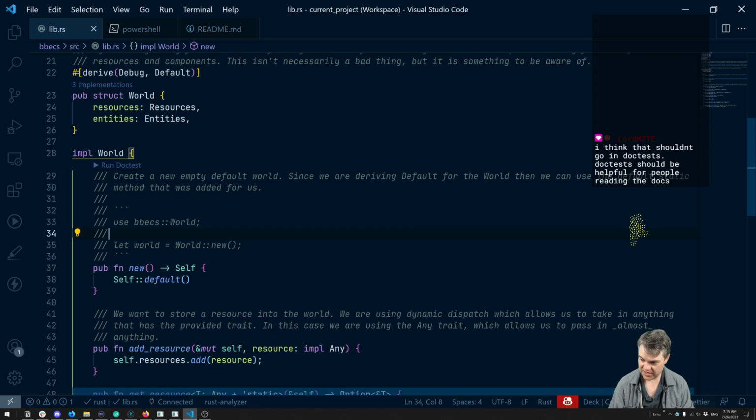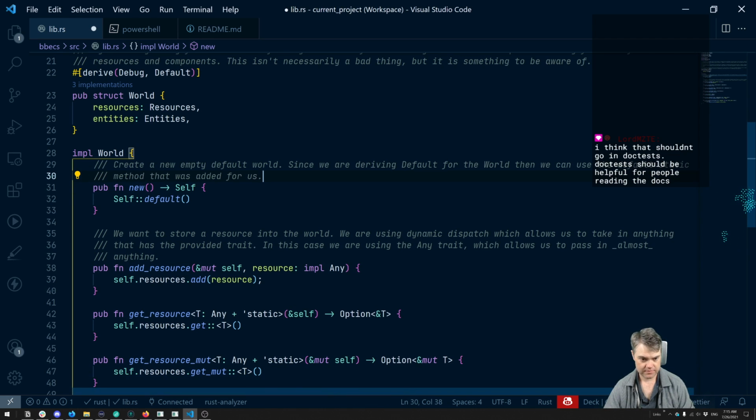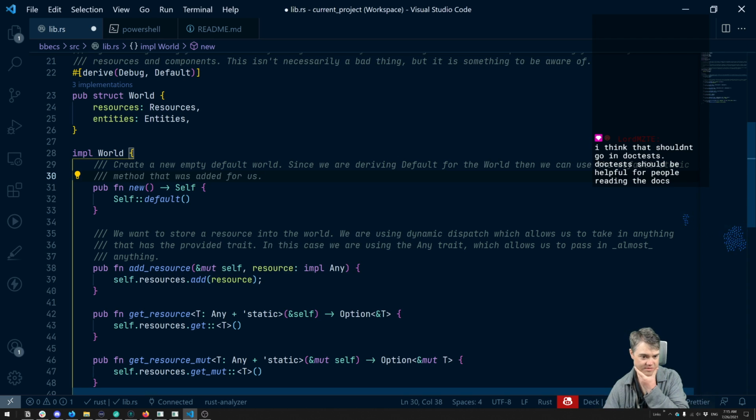I think that shouldn't go in doc test. Doc test should be helpful for people reading the docs. Yeah, I can see that too. We could also skip that and not do that here. And we'll have to figure out some other system for this of where to put it.